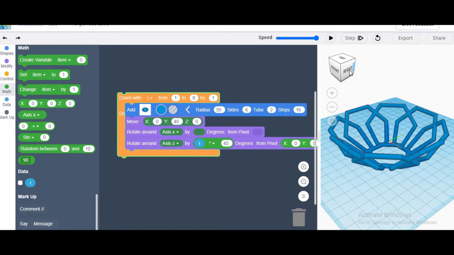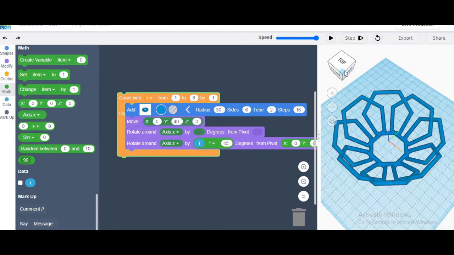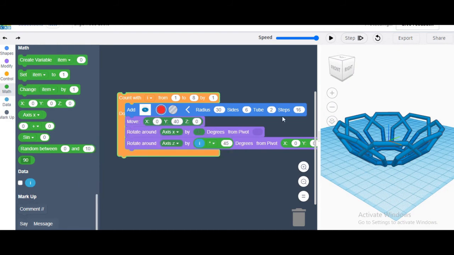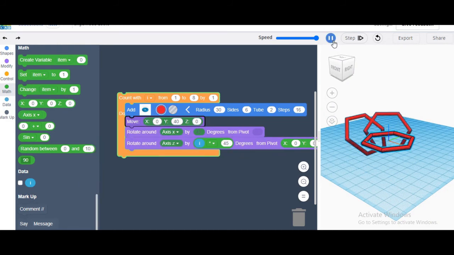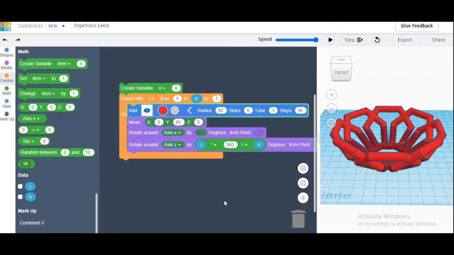See, we can change the color also. We can change the color to red. Let's see. Okay, we can make it a bit slow.